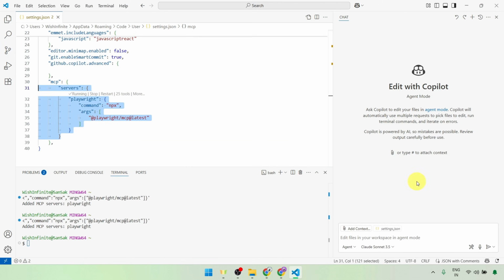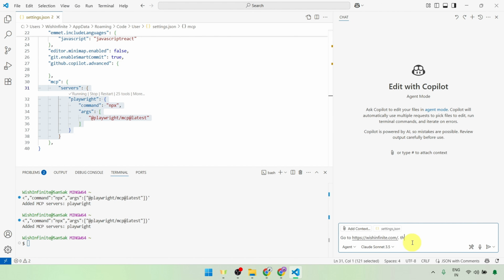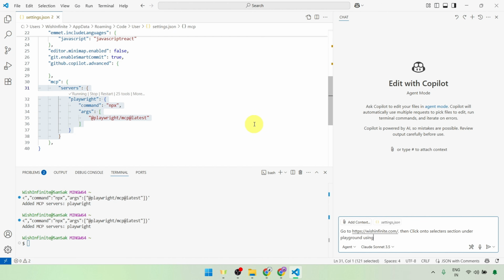So here into VS Code GitHub Copilot, let's write one prompt, and make sure once you send the prompt, you select this agent, right? As we discussed in my previous video also, this agent is the task doer, who is going to perform the task. Now let's provide the prompt. I will provide the prompt as go to this WishInfinite. So here I will just simply copy this link, then click on to selectors section under this Playground using Playwright MCP server.